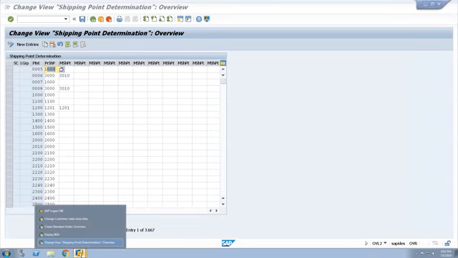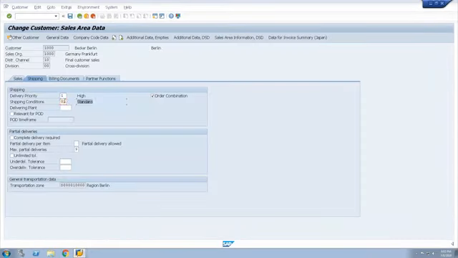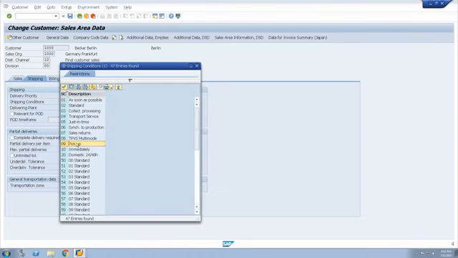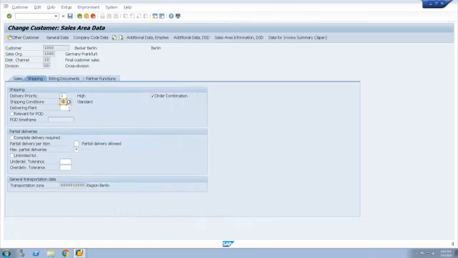So what is shipping condition? That means how you want to do the shipping to the customer, whether it is ground shipping, next day shipping, immediately, as soon as possible, pick up by the customer itself, or immediate shipping. So what kind of shipping you are doing to the customer is controlled by this shipping condition. The next is delivering plant.